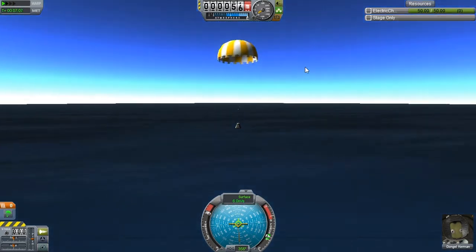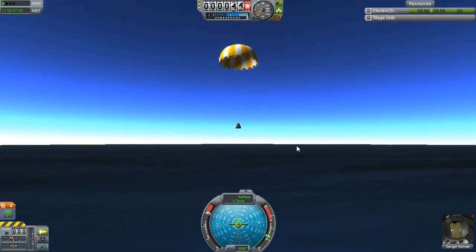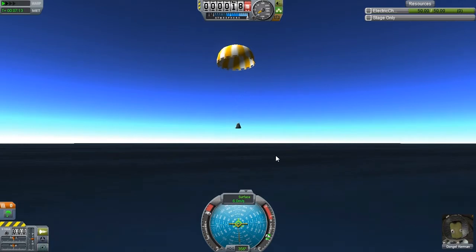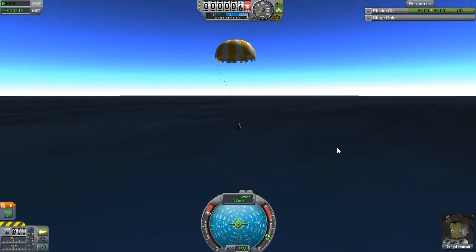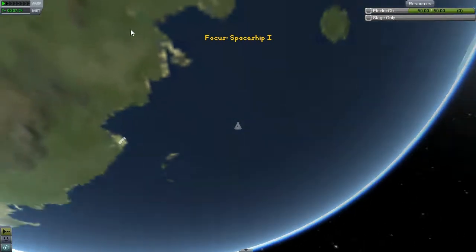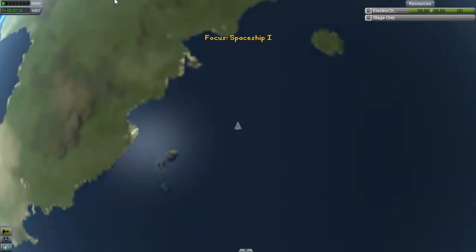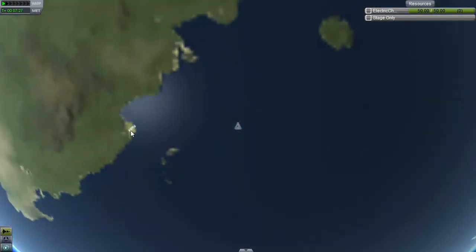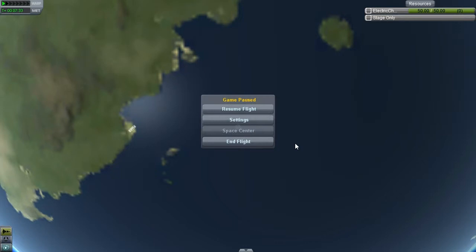As you can see, we're approaching the ocean. At this speed, landing on the ground on a continent wouldn't have been a problem. However, we're about 70 kilometers away from the Space Center. Now that we've splashed down, we can hit escape and end the flight.